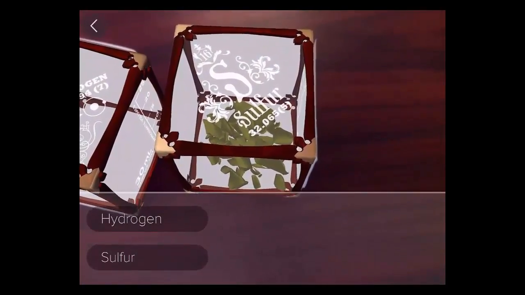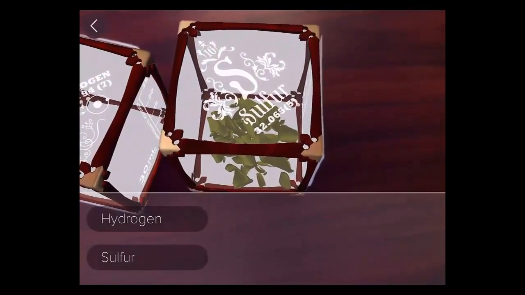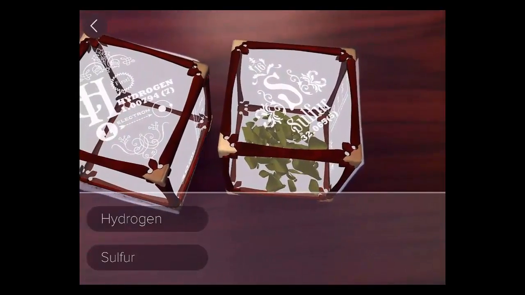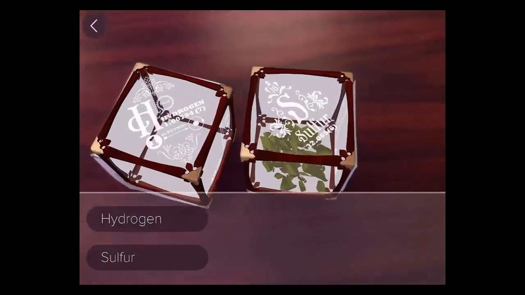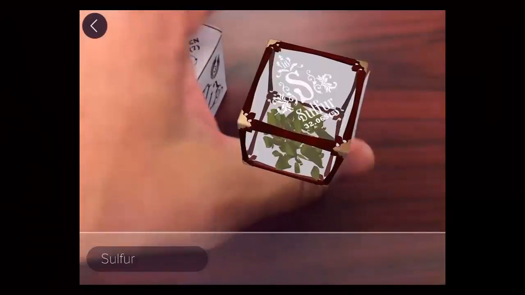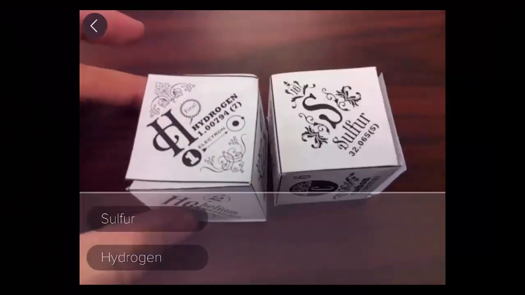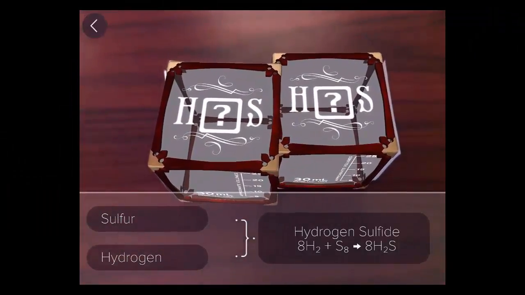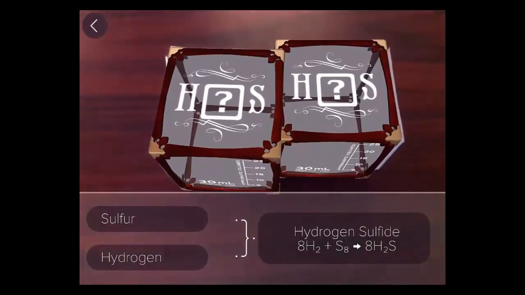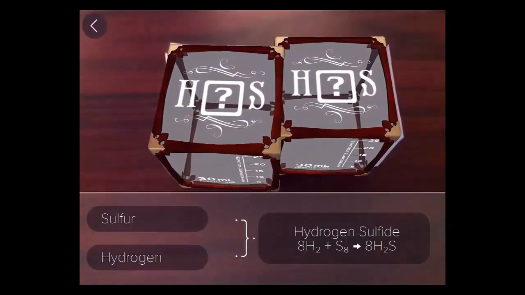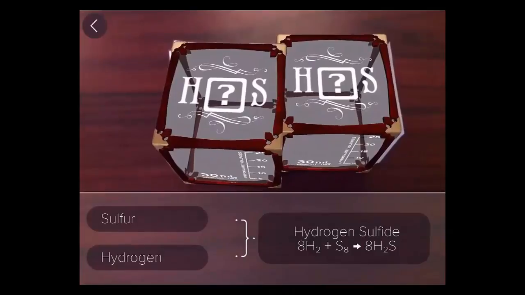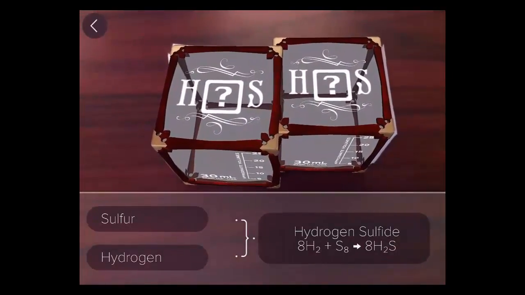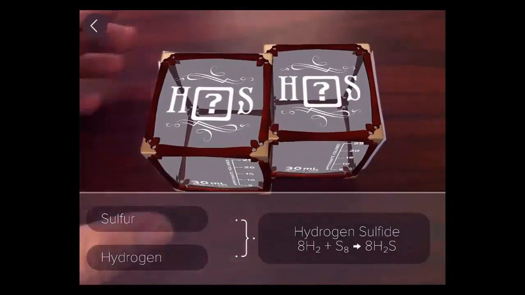It's colored green, which makes sense because I've seen sulfur and it's green, and it's got the information. Now, if I touch hydrogen and sulfur, let's see what happens. I don't know if these can combine or not. Oh wow, look at that. We have hydrogen sulfide and a chemical equation there: 8 H2 plus an S8 equals 8 H2S, and we see how they combine. So that's pretty neat. So I flip this over.